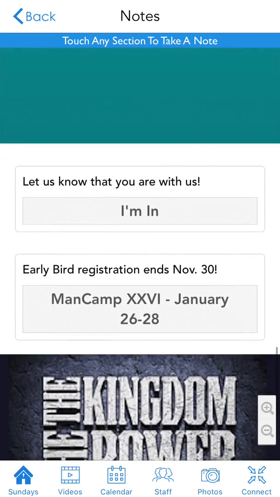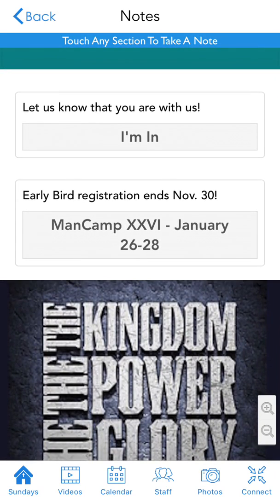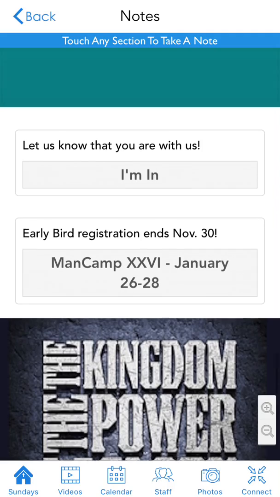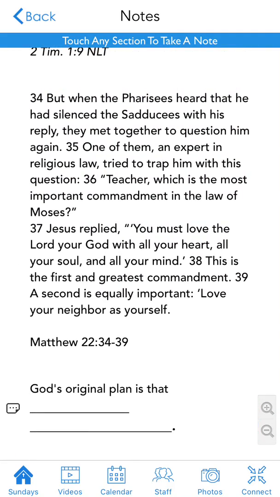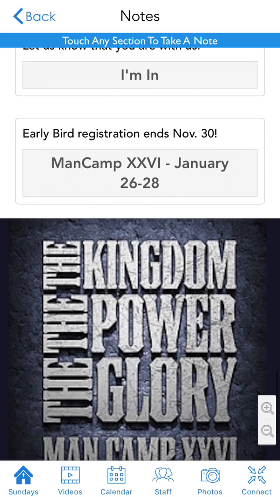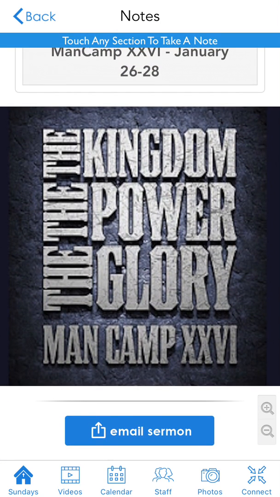And you can see here there's a number of other call to actions, like a registration page, let us know you're in. So the sermon notes are not just something you can read, though you could treat them that way. They're also something that you can interact with, whether it means taking personal notes or following the links throughout the sermon notes. And at the bottom, you can see I have the ability to email the sermon.